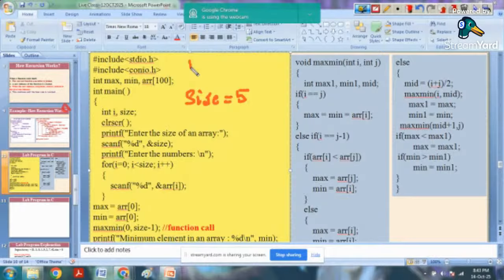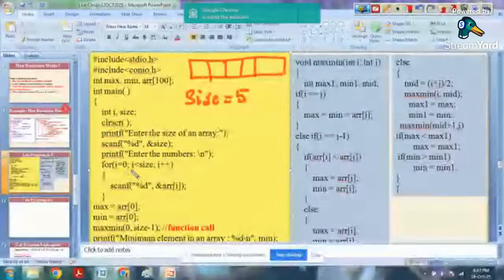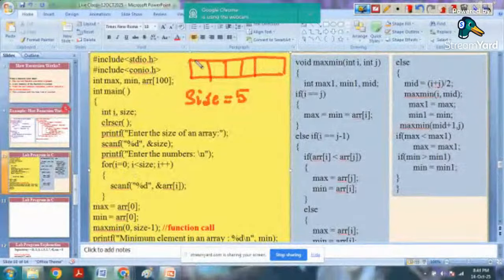Size of, we will be ready to enter those elements. Okay. So we are starting the looping variable i is equal to 0. Why? Because the array index will start with 0. So i less than size.